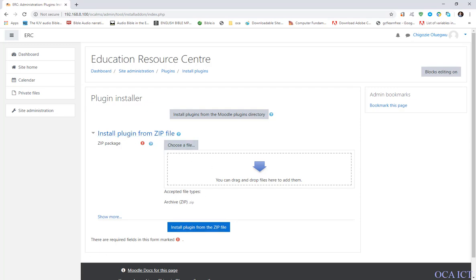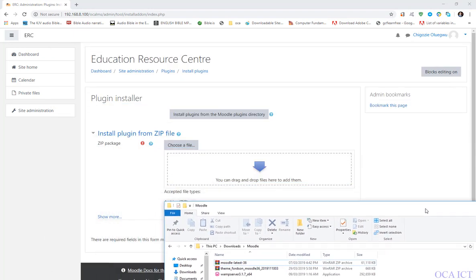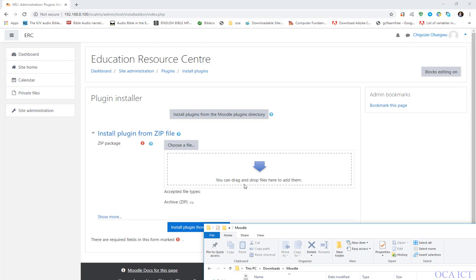So I will open the folder that has the theme here. This is the theme. It is the Fordson theme. I will now drag it. You can see, you can drag and drop the file here to add it, or you can just click on choose file.